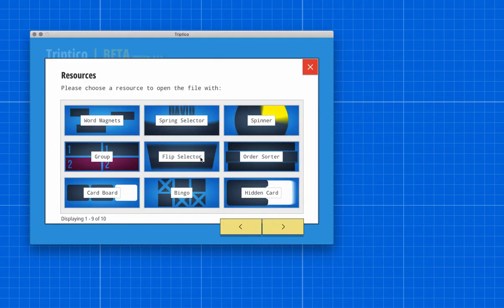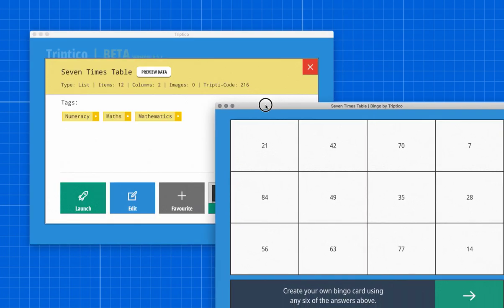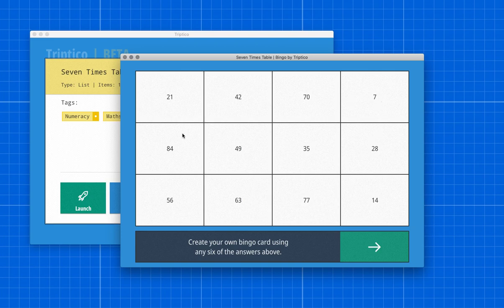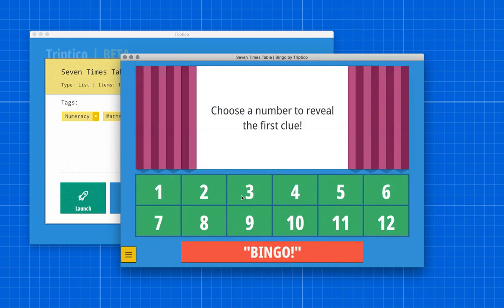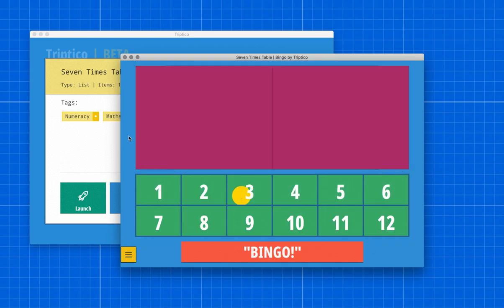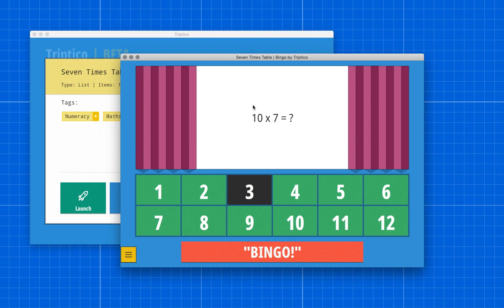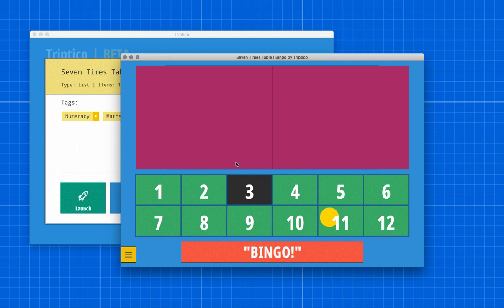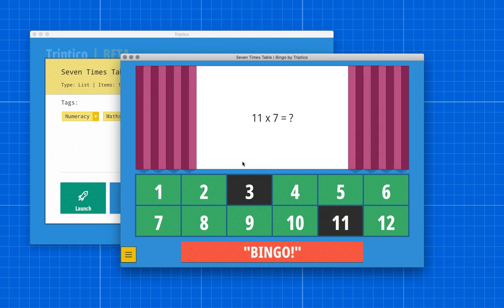We could also launch it with one of the quiz type activities, so we could launch it with bingo. So the students would create a bingo card with 6 squares and write any 6 of these numbers on their card. And so now we can have a little game of bingo based around the 7 times table. So if a student had the answer to 10 times 7 on their bingo card, they could cross it off. If they had the answer to 11 times 7, and so we'd go until someone was ready to shout bingo.